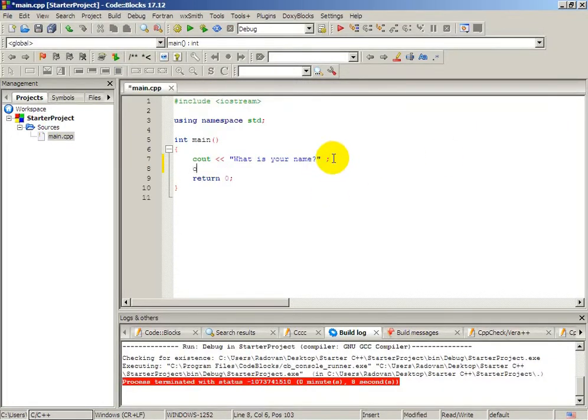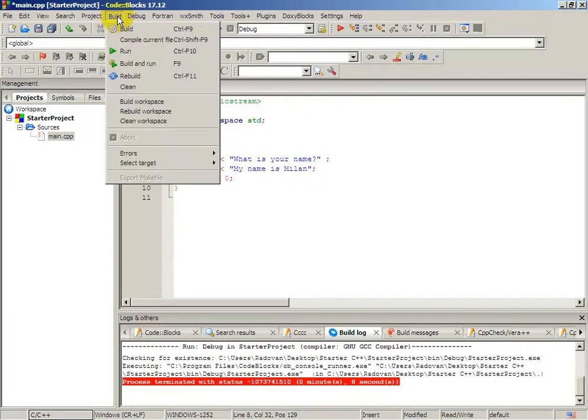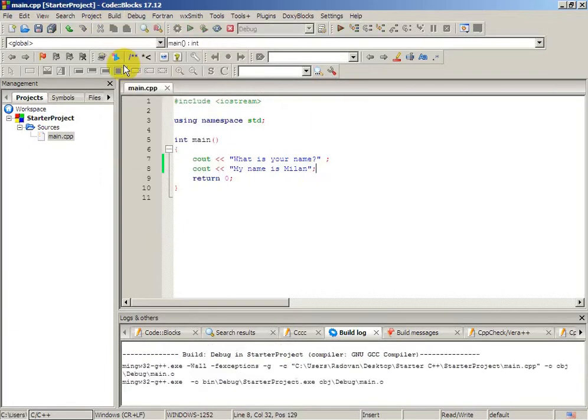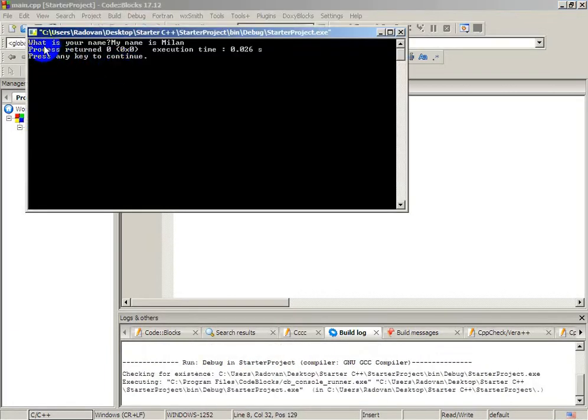Now we will write a response. Again, we need to write cout, and we will print. I will type, my name is Milan. Now we need to finish with a semicolon. Let's build and run, and as you can see, what is your name? And my name is Milan.